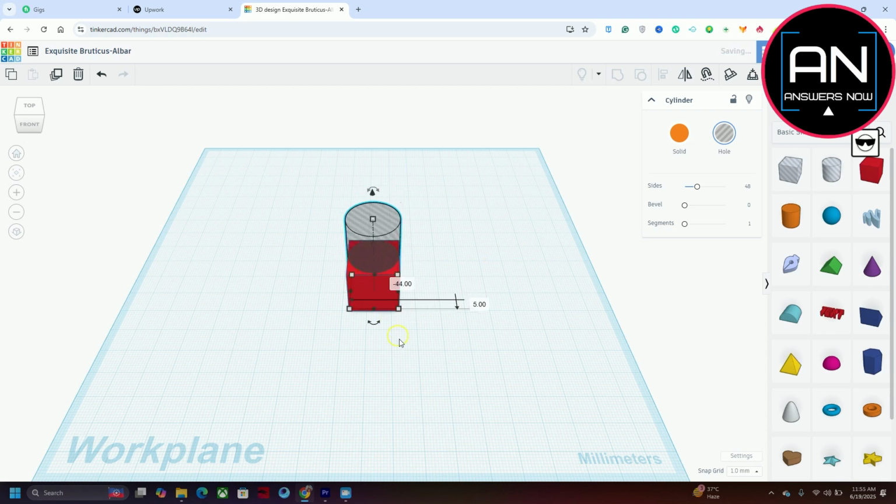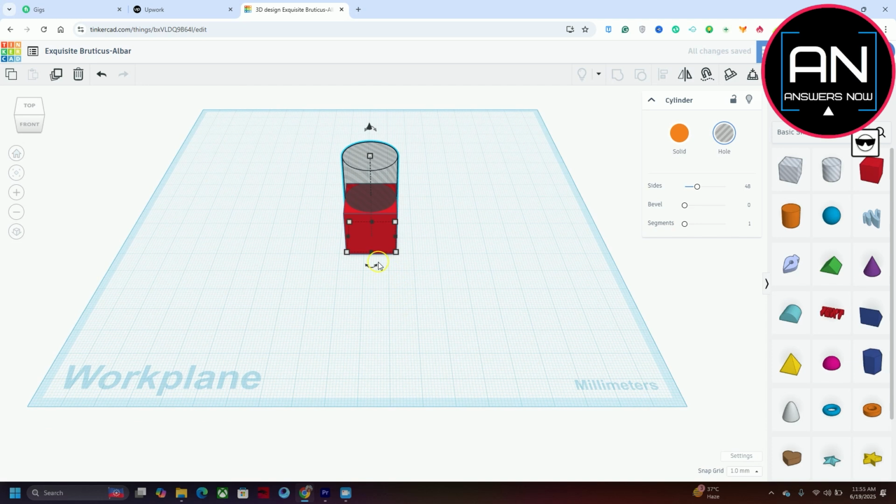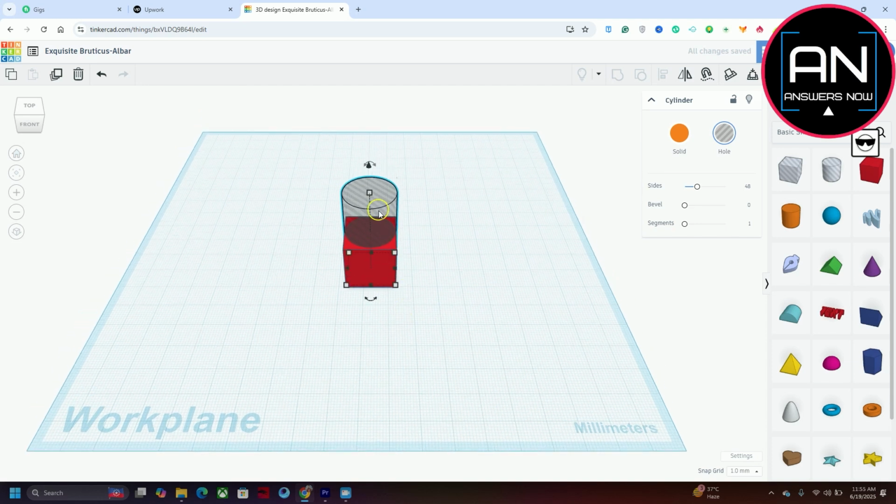Now if I select both the cylinder and my box by holding the shift key or dragging a box around both shapes, I can click the group button. This will group these shapes together and cut a hole through my box. Tinkercad gives you two holes, but you can actually turn any shape into a hole.